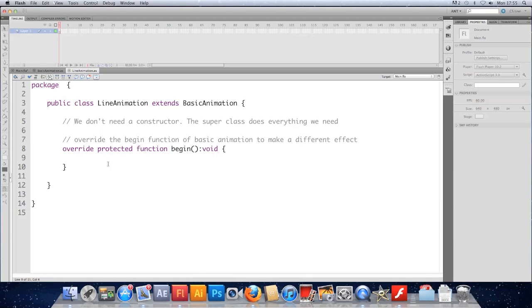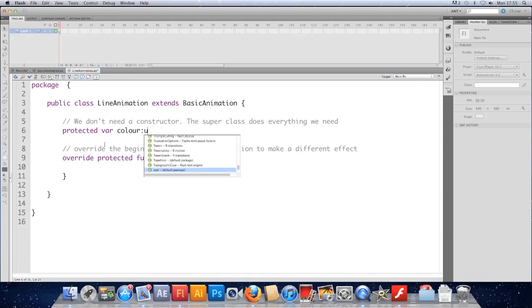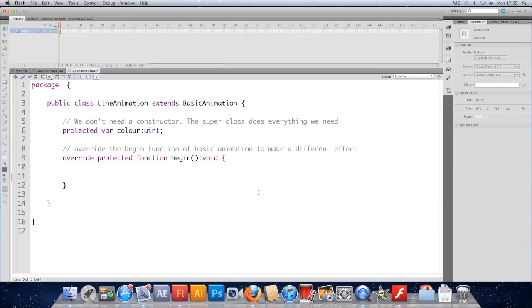So we do need to store a few things in this, namely the colour of the whole thing. So let's make a protected var called colour. That will be an unsigned integer, so we can have a colour in there. And that can be the very first thing we do. So let's set the colour as a random colour. So just set the colour for the whole animation to be a random colour, and then we can use this colour when we make our circle, our line, and then our finishing circle.